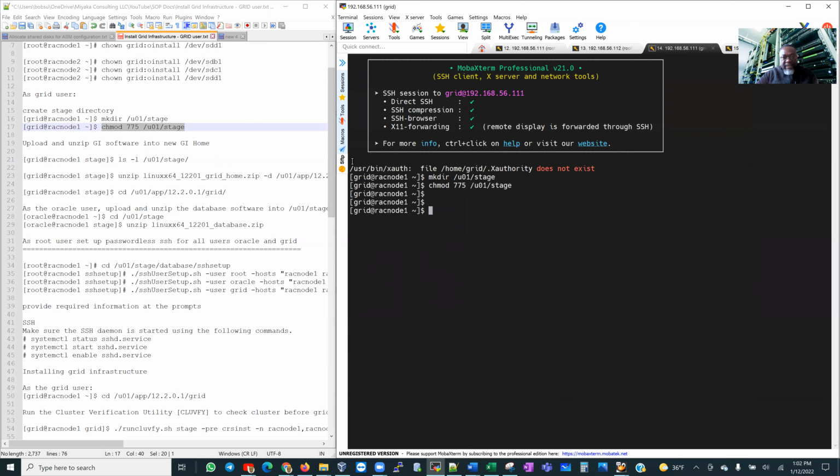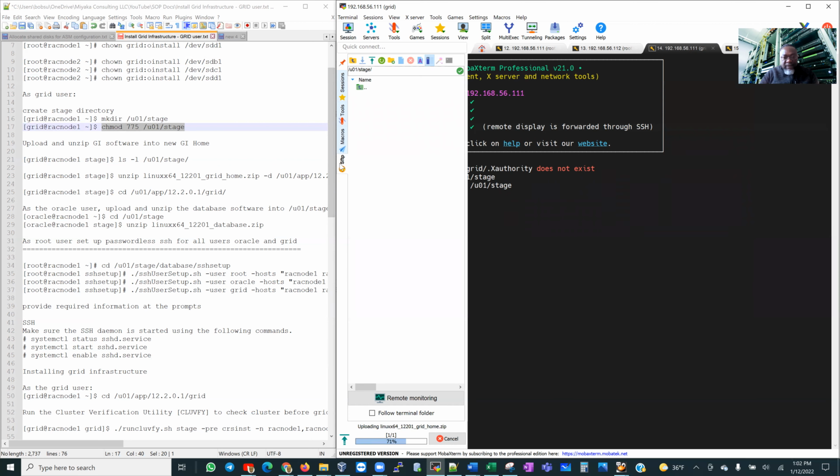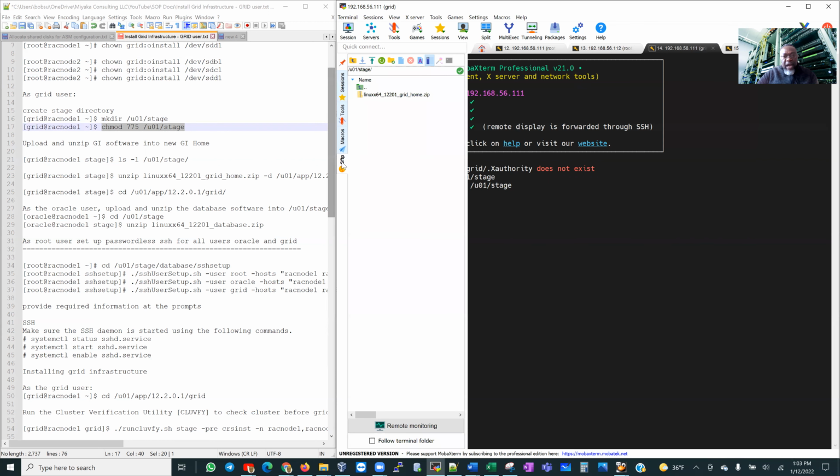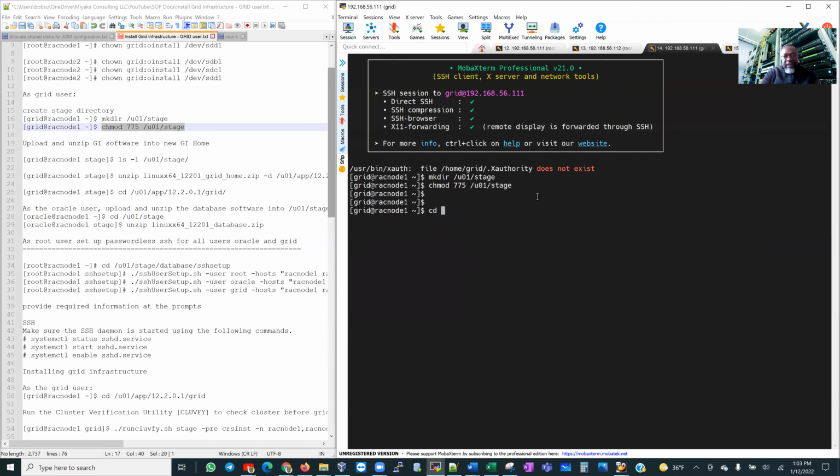So we are about 60%. It shouldn't take too long. It's not a big file. Okay, good. So now you can see that in this location, we have that file fully uploaded. Now, if I cd to u01 stage and I do an ll, you would see that file in here already.